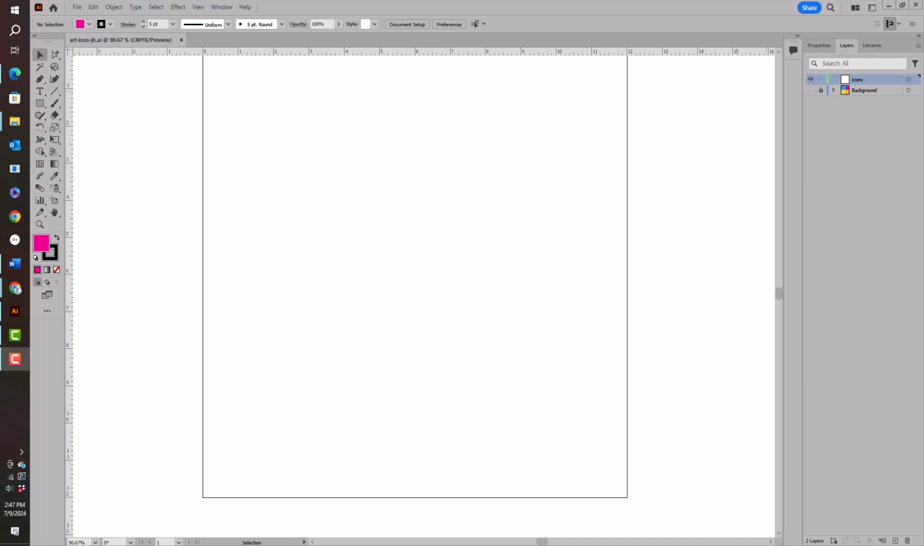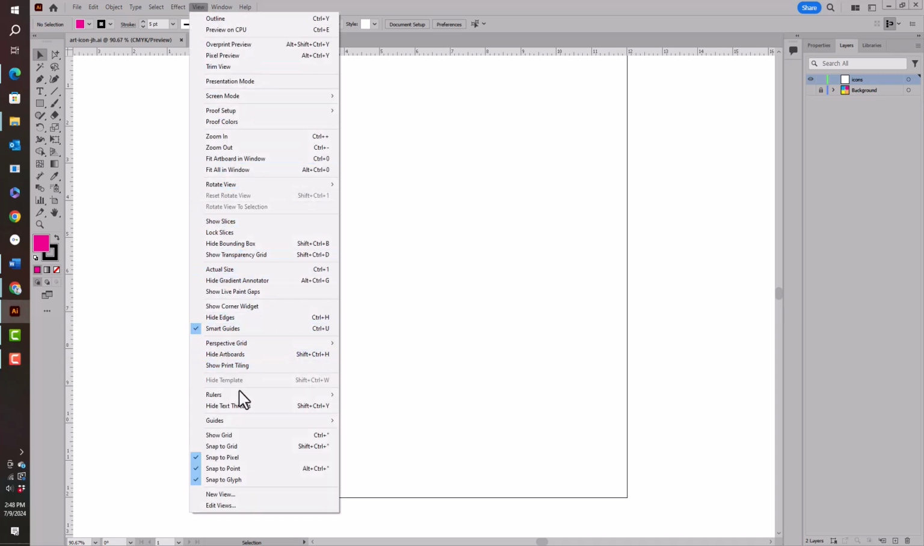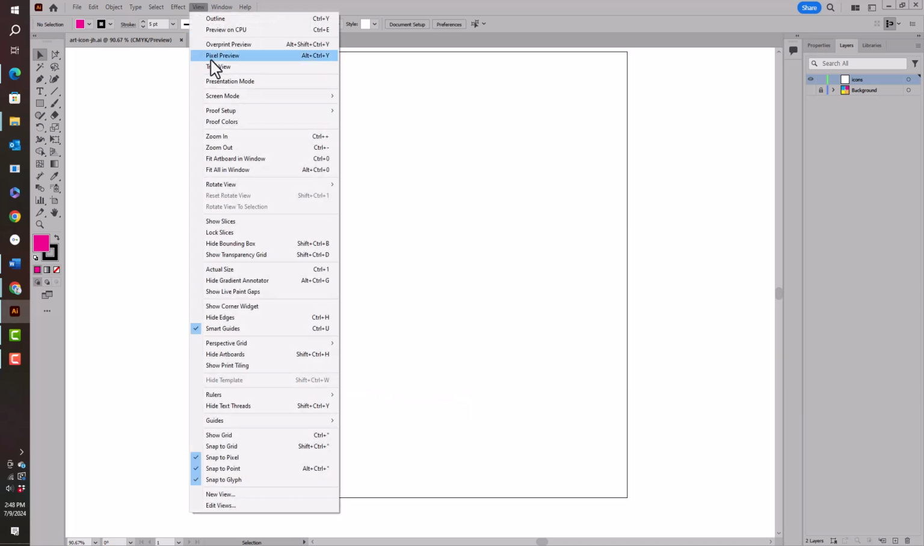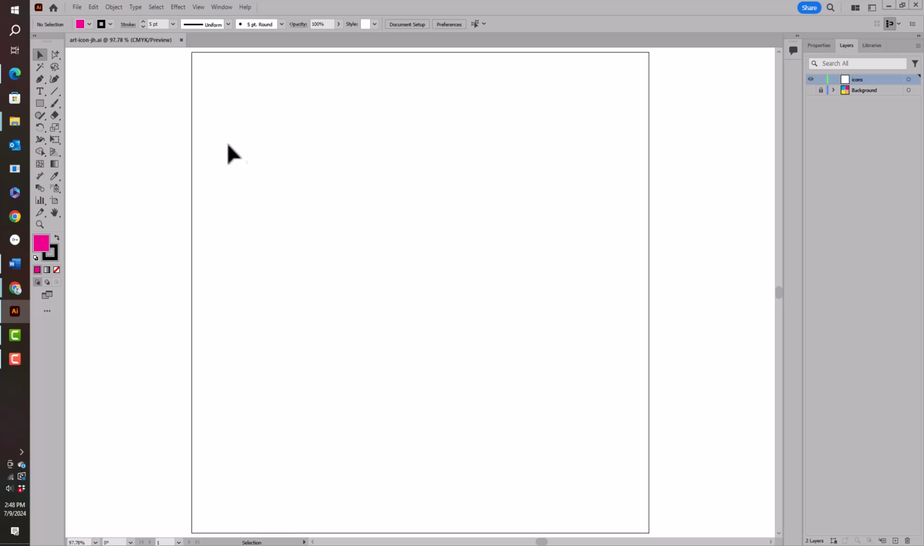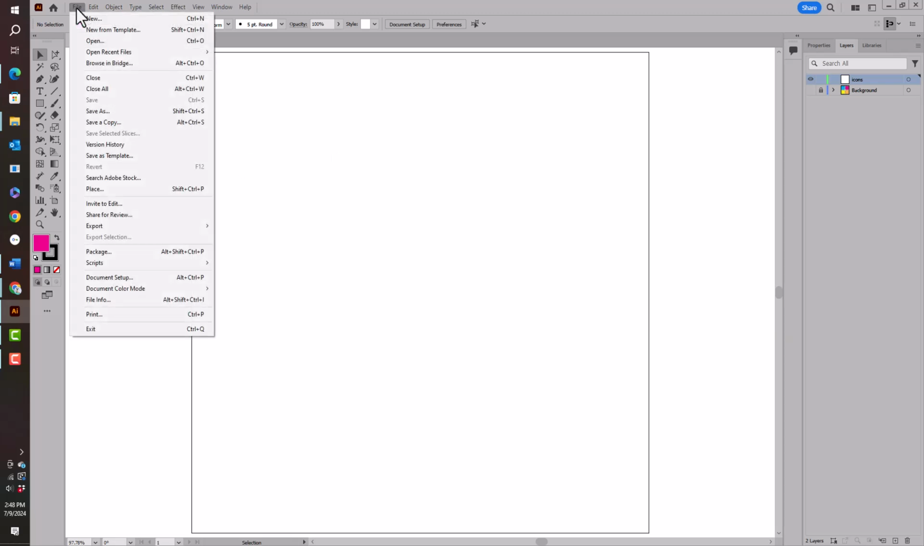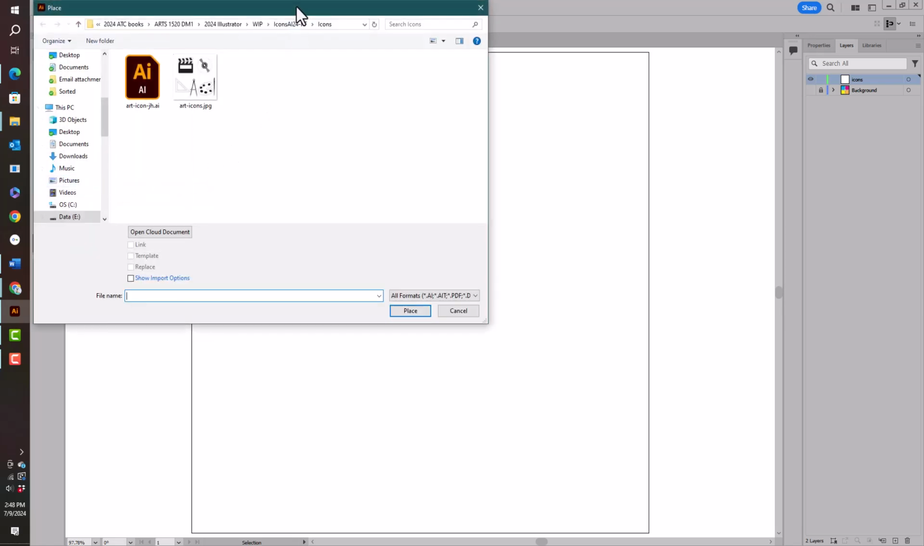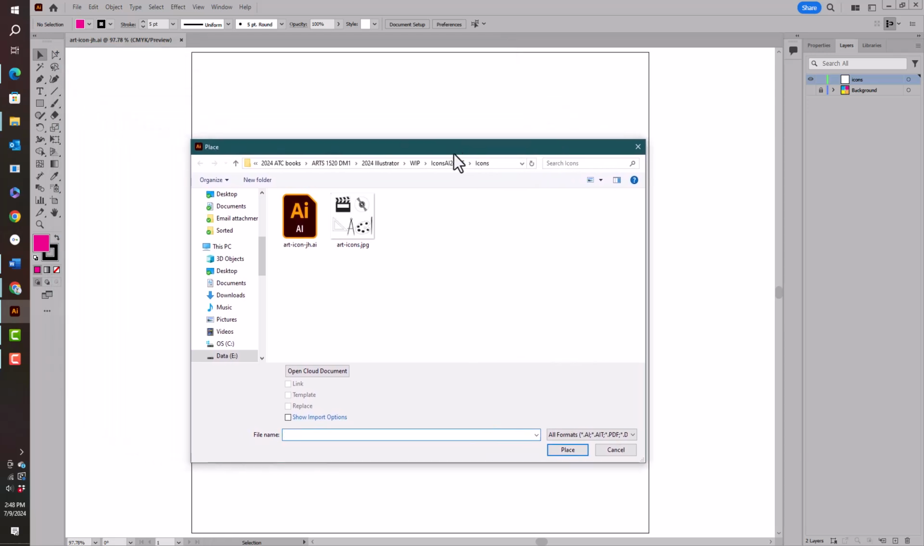The next thing we're going to do is to import some items and turn them into templates. We want to get rid of our rulers for right now. We don't need them, so go to View and you're going to hide your rulers. Make sure that your artboard is fitting in the window, and then we're going to place some images. So if we go File, Place, and in our Icons folder we're going to look for the Art Icons JPEG and select that file.